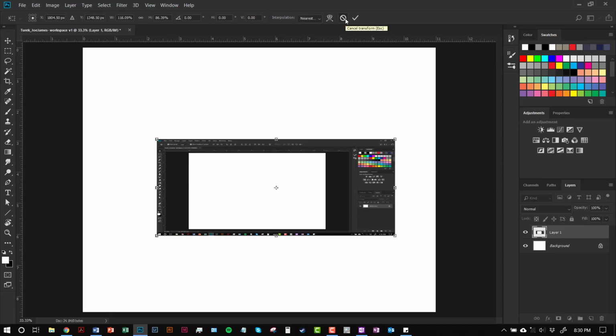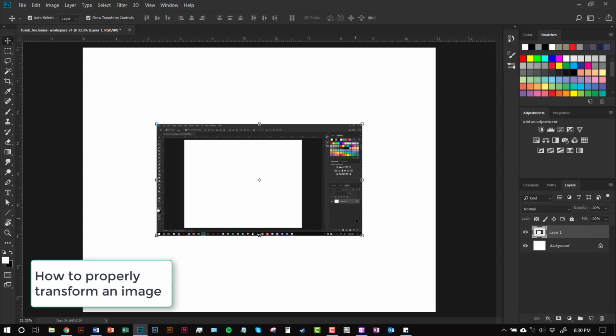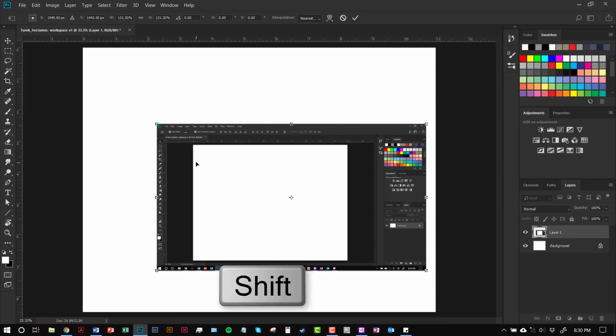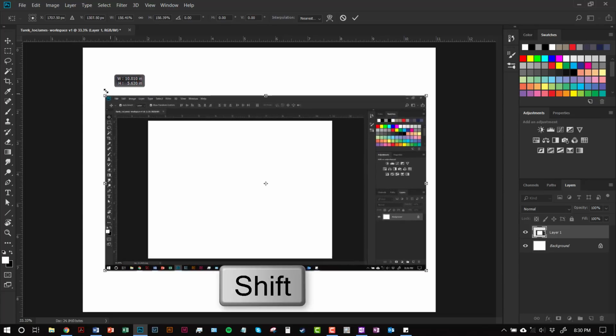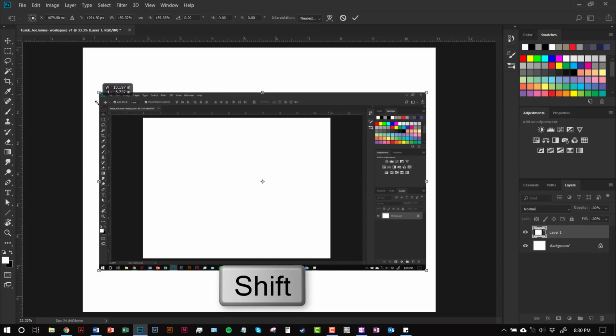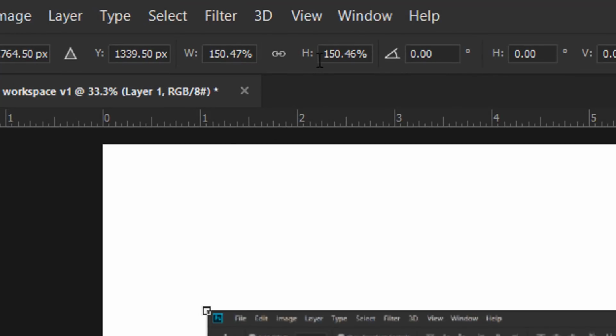Canceling your transformation reverts the original placed image back to its original state. When you transform images, you want to hold down the Shift key. Holding down the Shift key while clicking and dragging, without letting go, makes sure that your image stays in its correct proportions whenever you resize it.